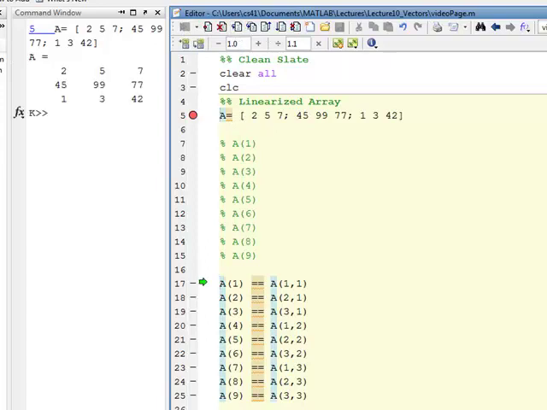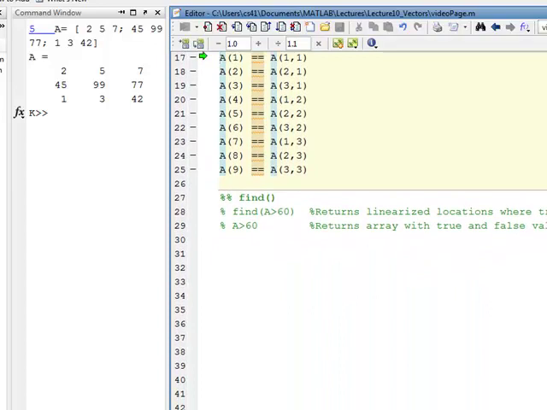I once again define A, and then I come down here and ask, does A1 equal A at 1, 1? That's true. A2 equals A at 2, 1. That's true. A3 equals A at 3, 1. That's true. So these are just two different coordinate systems going on at the same time: the linearized one on the left, and the row-column system on the right. A4 is equal to A(1,2), A5 is equal to A(2,2), A6 is equal to A(3,2), 7 is A(1,3), 8 is A(2,3), and 9 is A(3,3).